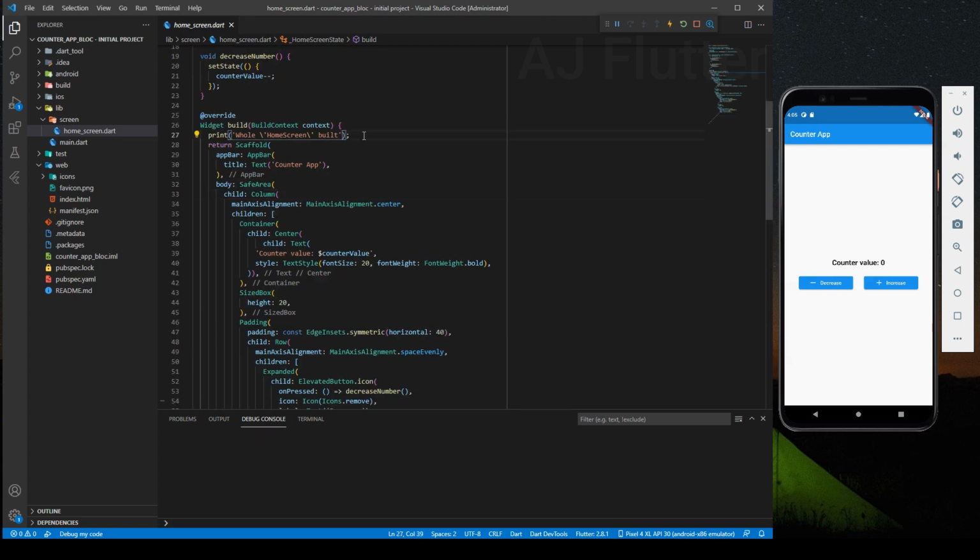You can see that with this debug print, so let's change the state several times. And here the text is printed as many times as I press the button. It means the whole widget is built every time I change the state.